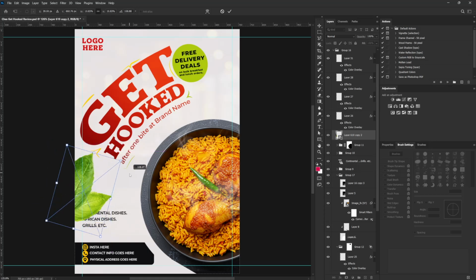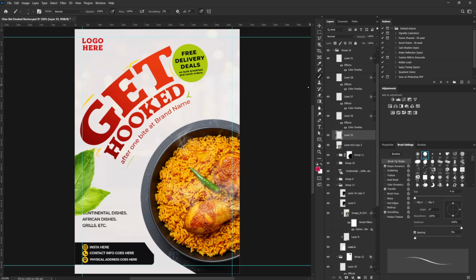And I'm going to tell you guys why I decided to place this here. If you look at the leaf here, it looks more like an arrow. So I decided to place it there so as to point to the title like that.